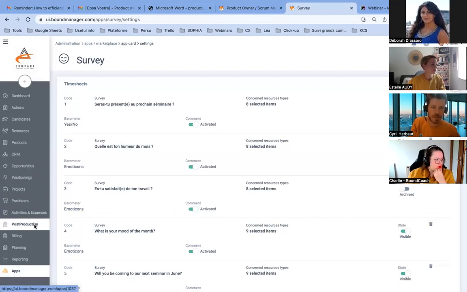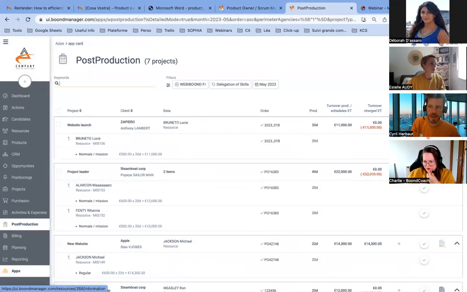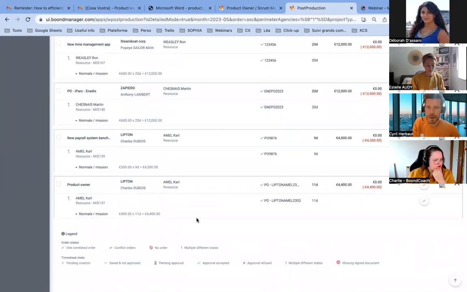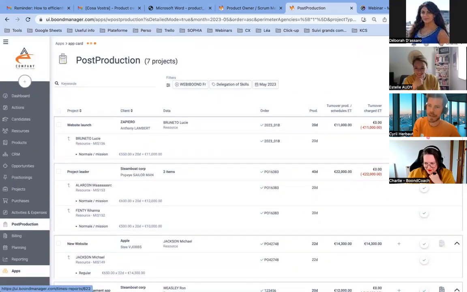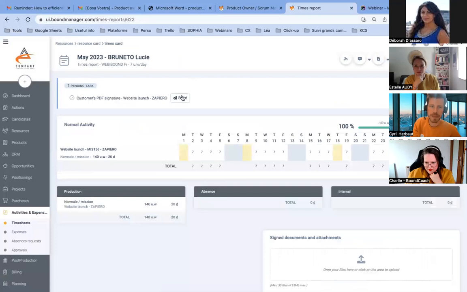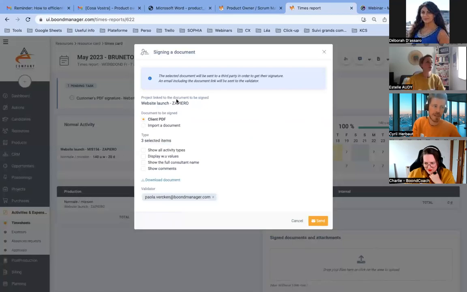Sure. So if we go back to post-production here, we can see that on this timesheet we are still waiting. Just as a reminder, if you're wondering what this little red icon is, if you go to the bottom of the page, you have the legends here, and we see that it's for missing signed documents. So here you can actually go to the timesheet directly. Here there is a pending task. This document hasn't been sent yet, but we can decide, all right, we'll use the client PDF provided by BoondManager. Then you can select some options that you want, and download the document directly.